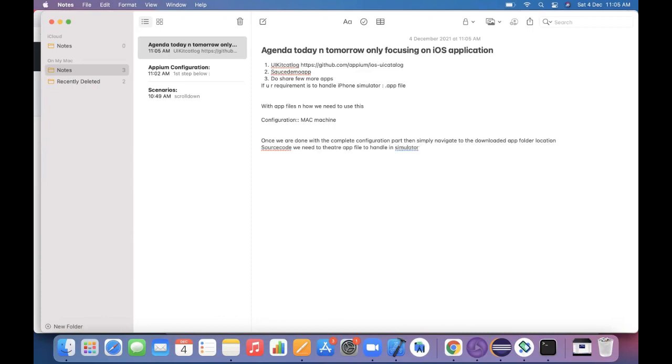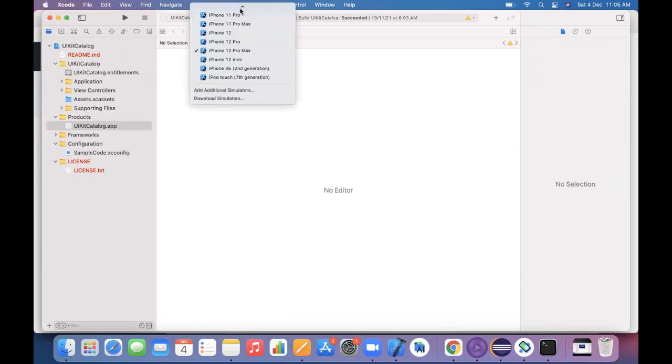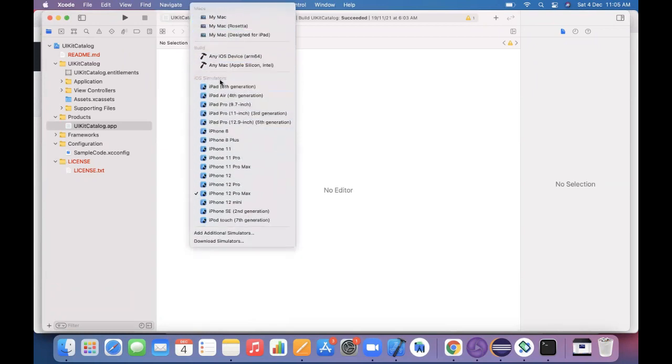So what exactly does a simulator mean? It's an iOS virtual device. So using Xcode, you can create your simulators and you can use those simulators for our automation testing. So here in this particular Xcode, you can see that UIKit catalog is an application, and this is the device, iPhone 12 Pro Max. And these are the list of simulators that are supported.